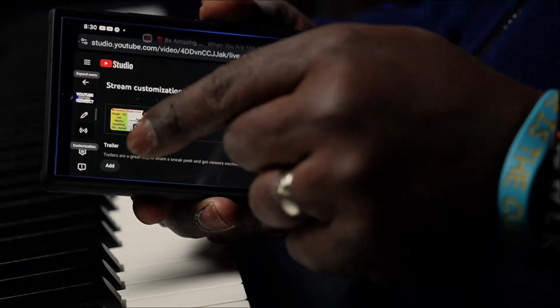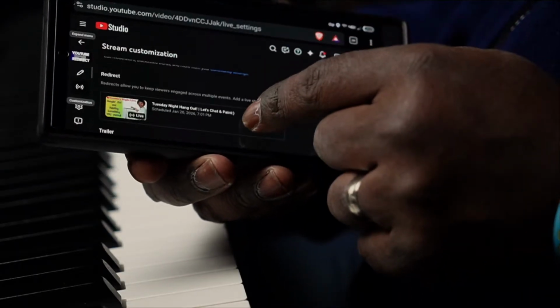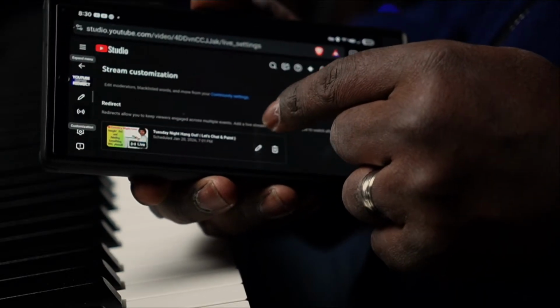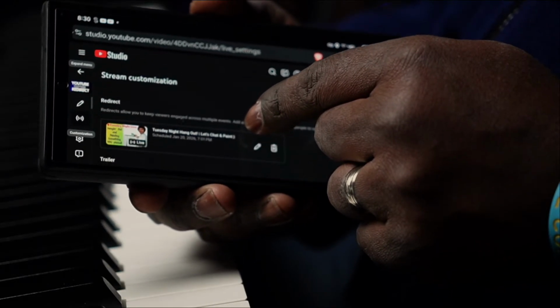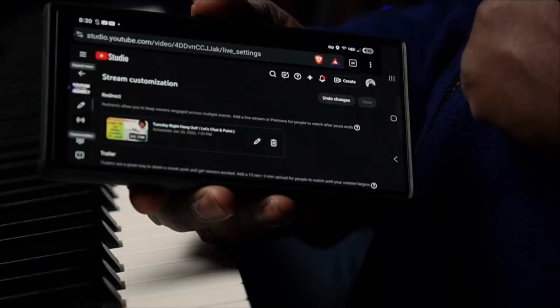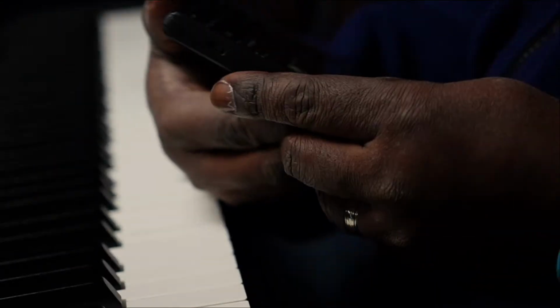Normally there will be an add button here. You click the add button, and then you're able to search for the live. And I have already selected one. You'd have to scroll back to see that process.